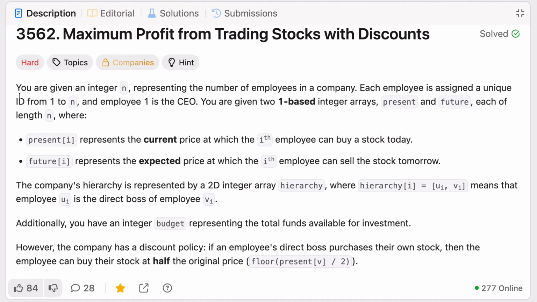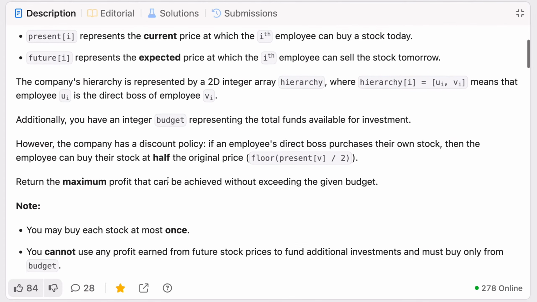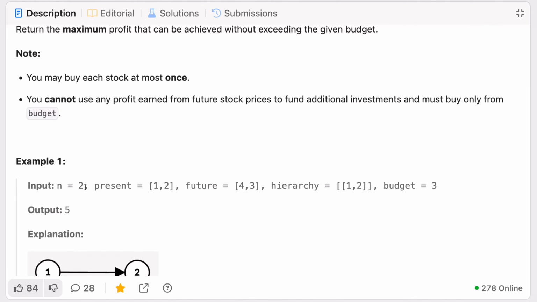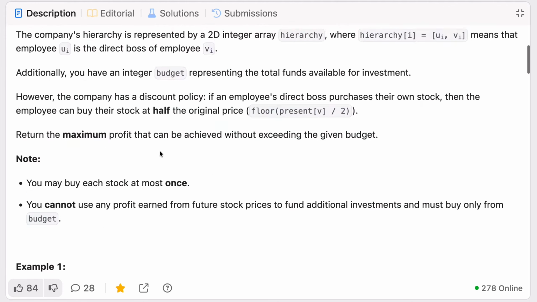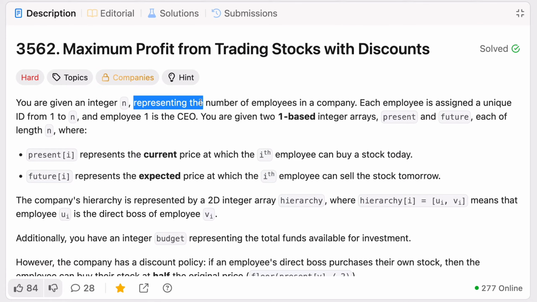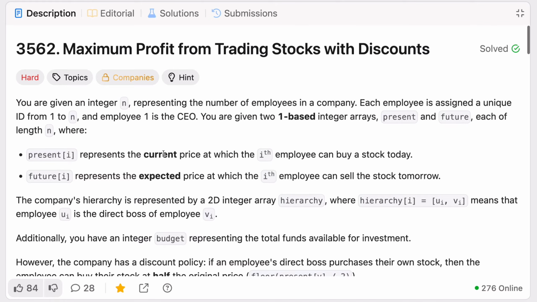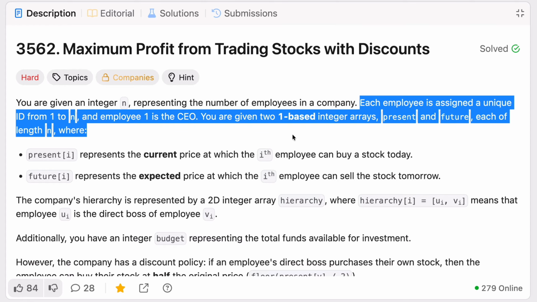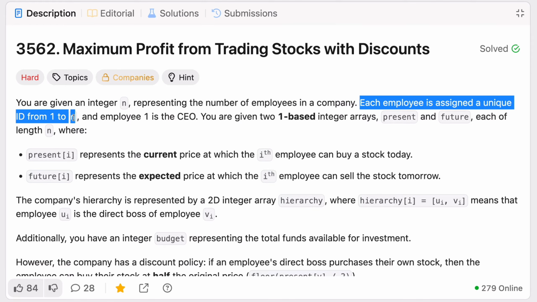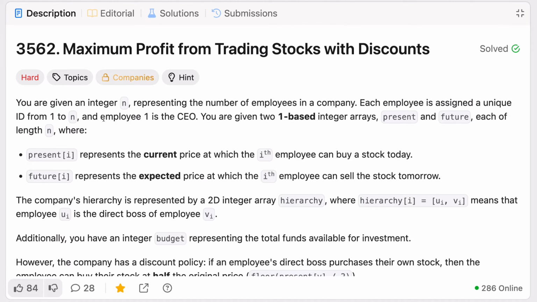Very first, you are given an integer n. Let's see the example also. We are given n as an integer, representing the number of employees in the company. In example 1, how many employees do we have? 2 employees. Each employee is assigned a unique id from 1 to n, which means it is one-based, and employee 1 is the CEO.